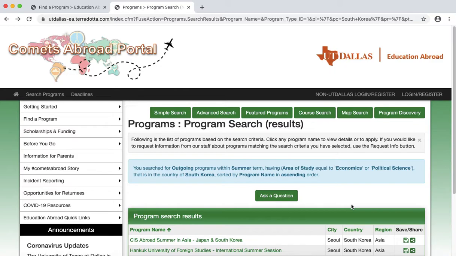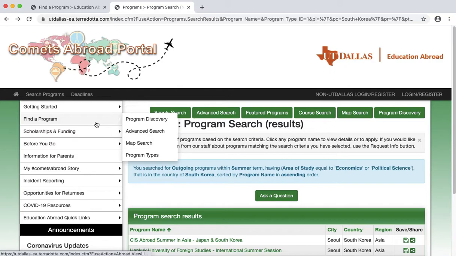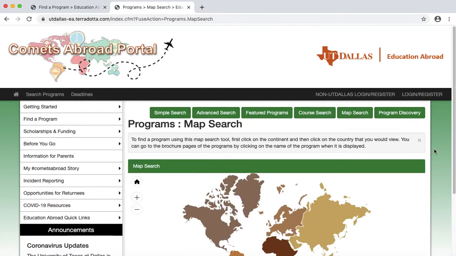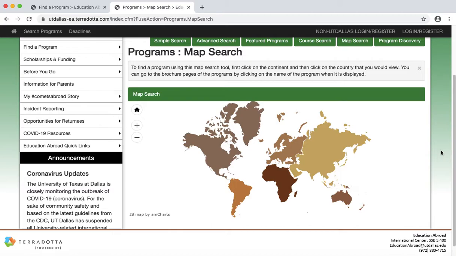The last tool I want to mention is the map search tool. Now again, I can navigate to the map search tool in a couple of different ways. I can either click this left-hand navigation menu and find map search here, or I actually have another direct link at the top. So if I click map search, I'll be taken to an interactive map where I can zoom in and zoom out to look at programs offered in specific locations.